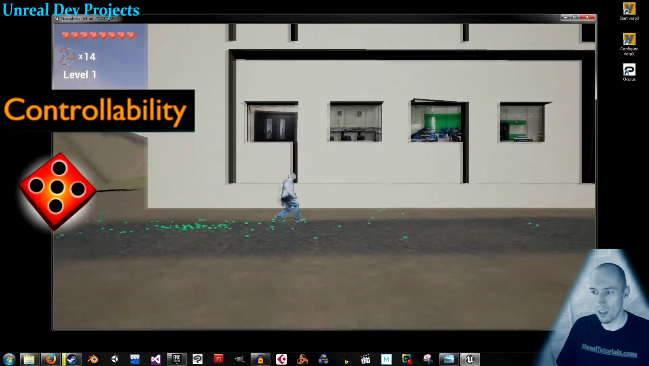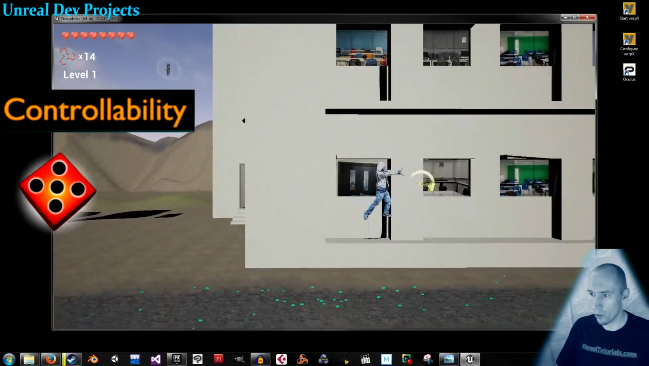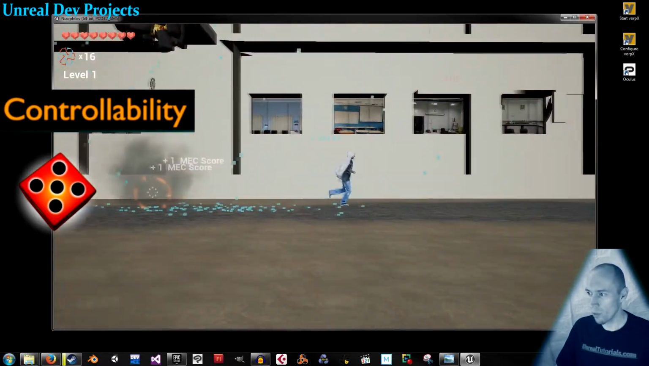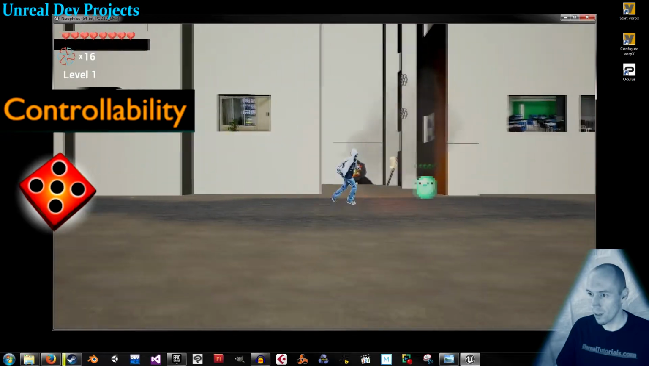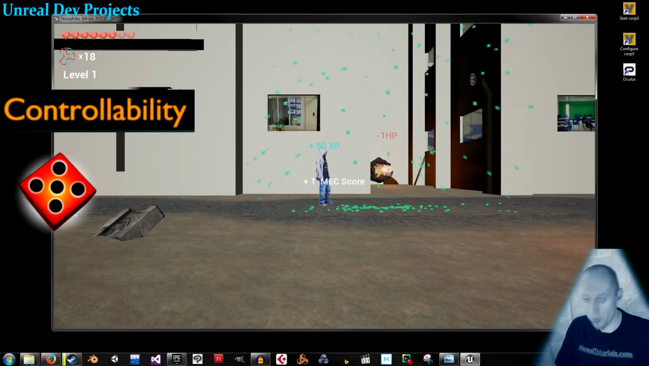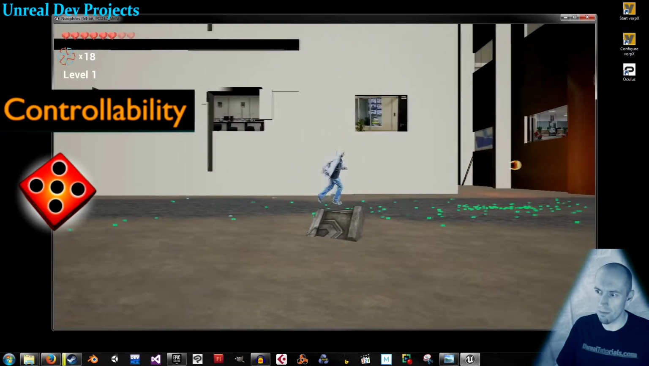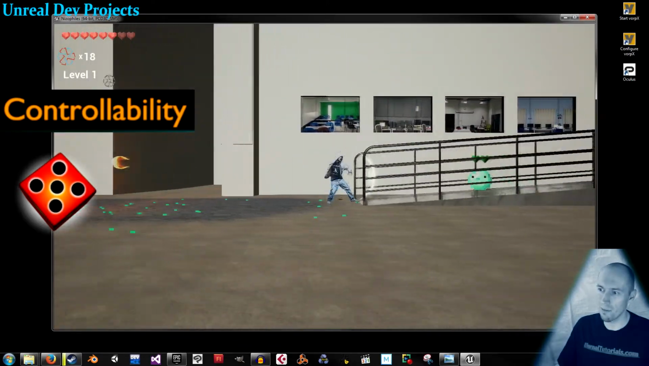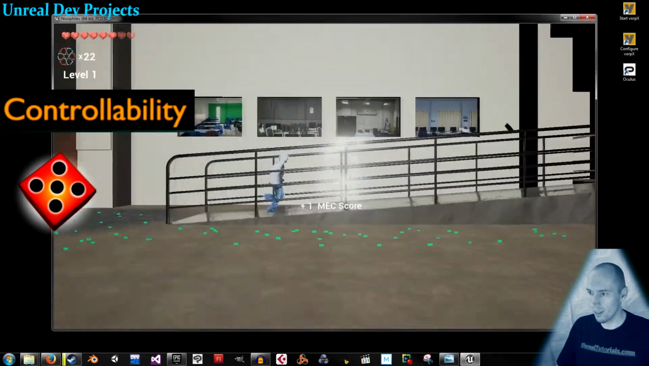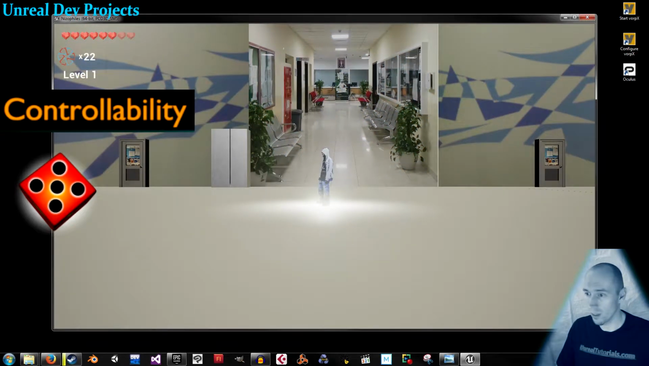Controllability. Yes. Great controllability. Easy to jump and run, double jump, shoot, kick, flying kick. But I would wish that I could hurt the enemies when flying kicking like this. That should be the most powerful move you have. At least, well, maybe he's actually just jumping, but it looks like he's flying kicking. So yeah, controllability, great.